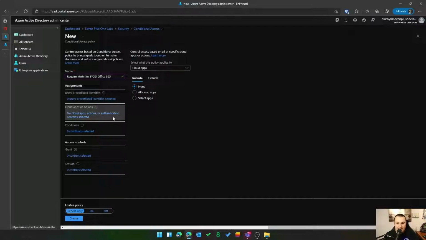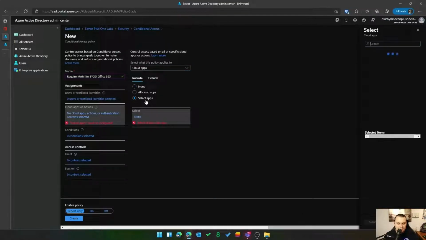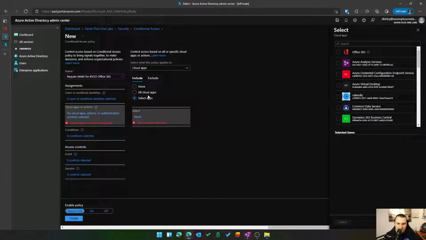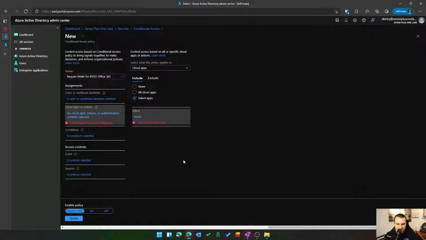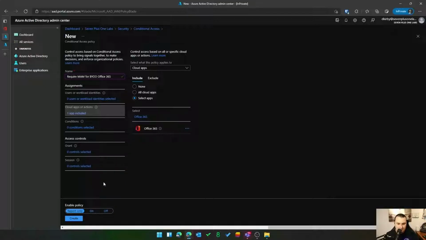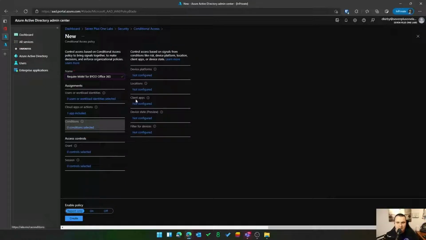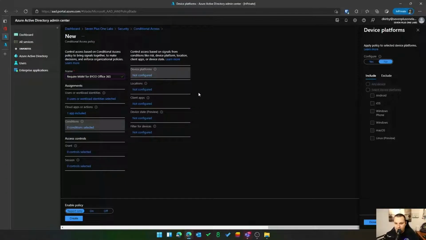Then we'll come to Cloud Apps or Actions, and we're going to apply this policy to Cloud Apps, okay? And then we're going to come to Select Apps. So we would use all Cloud Apps for an MFA policy, but in this case, we're going to use Select Apps, and we're going to use Office 365, and that covers Teams, OneDrive, SharePoint, Exchange, all that jazz in one fell swoop. That's all we need there. We'll come to Conditions, and we're actually going to filter this down to Android and iOS. That way we can build different policies for Windows a little more easily. I like precision in my policies.